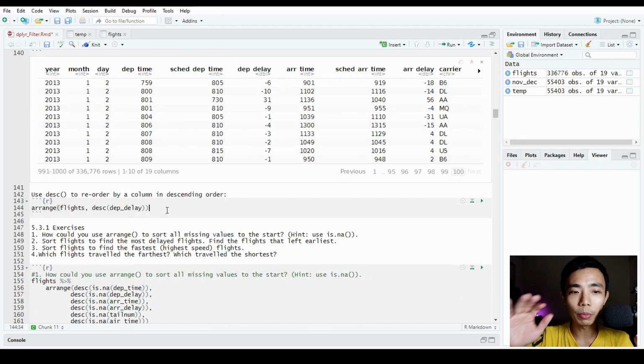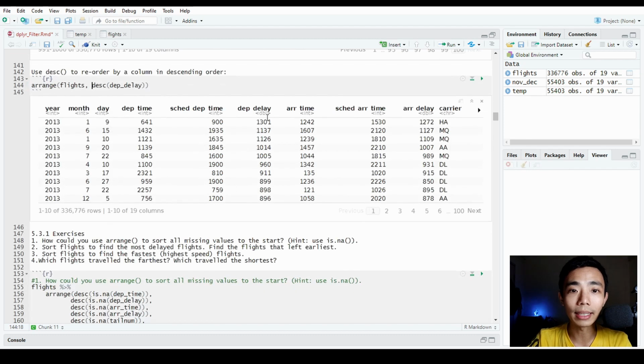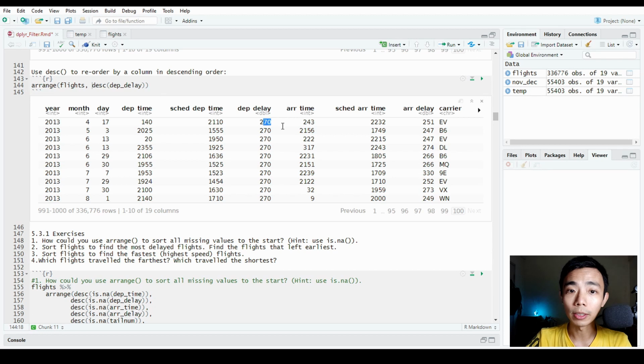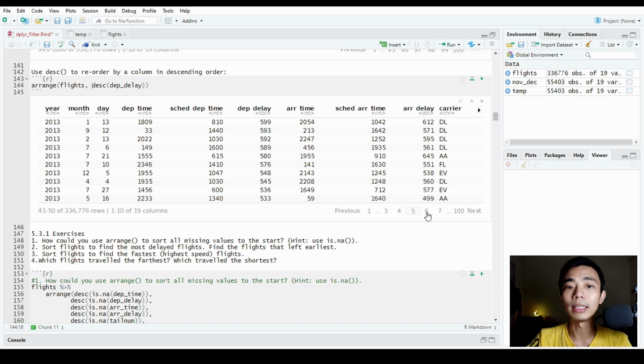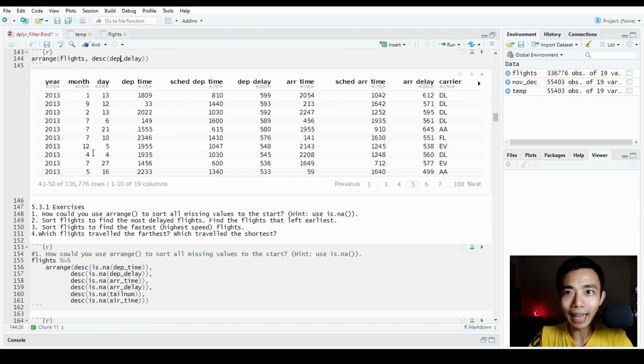Okay, so this is how to do descending order. If you want it to be arranged from biggest to smallest, you just add a desc function around the variable that you want. If you run this, you realize that departure delay is arranged from the largest and slowly goes down to the smallest. You can see this slowly going down, and this is how you do descending arrange. Okay, so that's basically it.